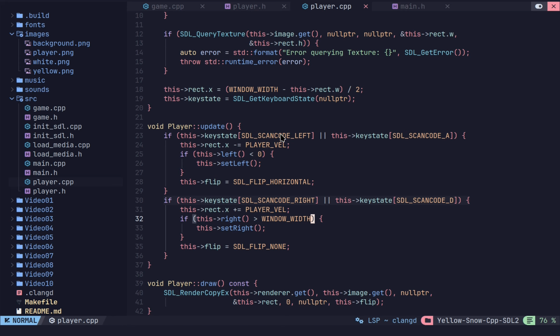So let's talk about this. We have the key state where we are indexing the array with whichever one we're looking for. If it's not being pressed at the moment, it's going to be a 0, which is false. And if it is being pressed, it'll be a 1, which is true. So we're saying if this is 1, or if this is 1, either one of them, if either one of these is 1, this statement's going to be true. And that means we want to go left. So we are decrementing by player velocity, which is 5.